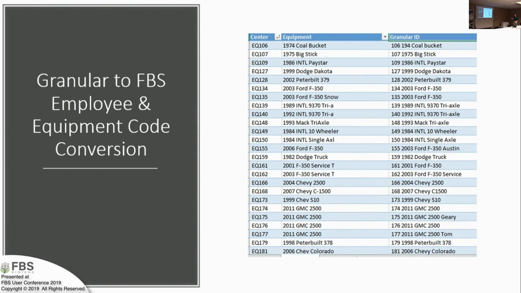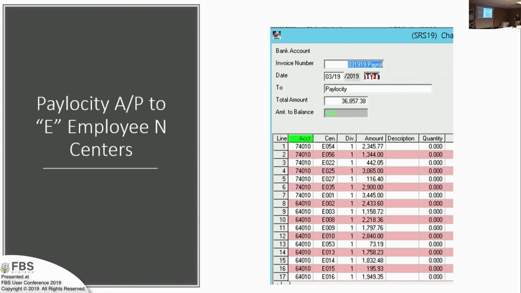Here's the spreadsheet Sarah put together to map the equipment centers, matching them to the granular ID. International 9370 is EQ 140, and FBS is 140 in granular. She did a lookup and converted that, and we do the import. Here's the AP entry that comes in with Velocity. Here are the employees, raw numbers. It's not showing quantities in this transaction, but all the hours allocations are coming through in FBS anyway.